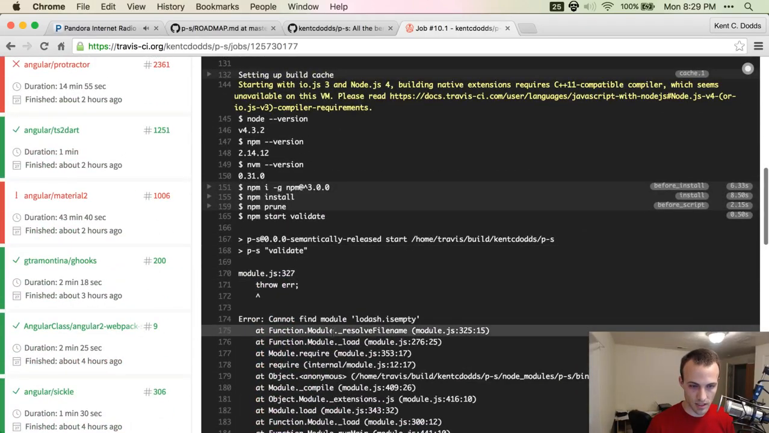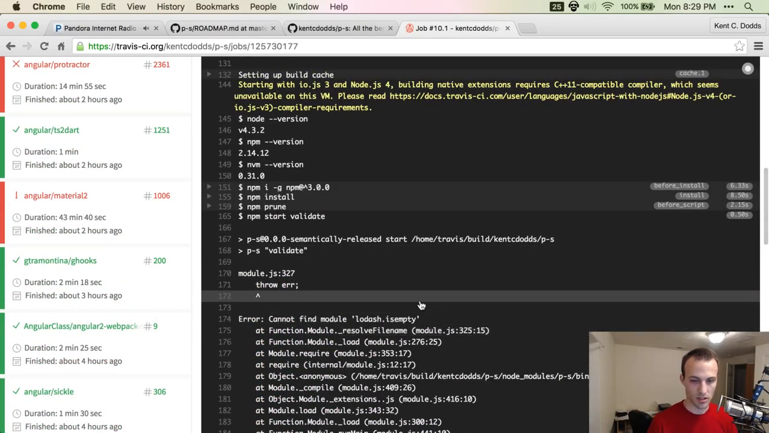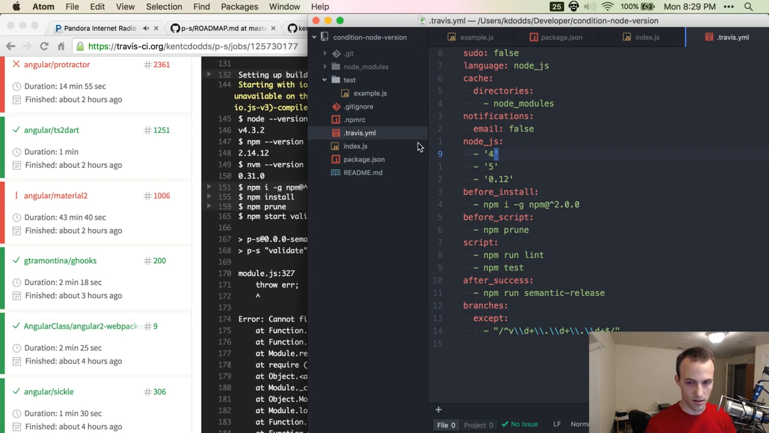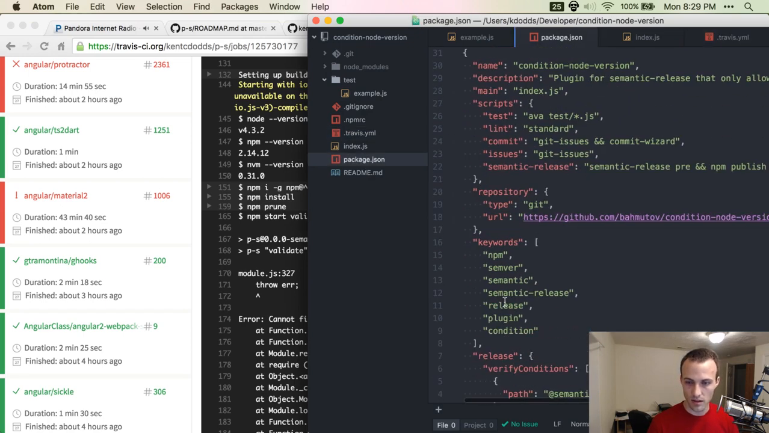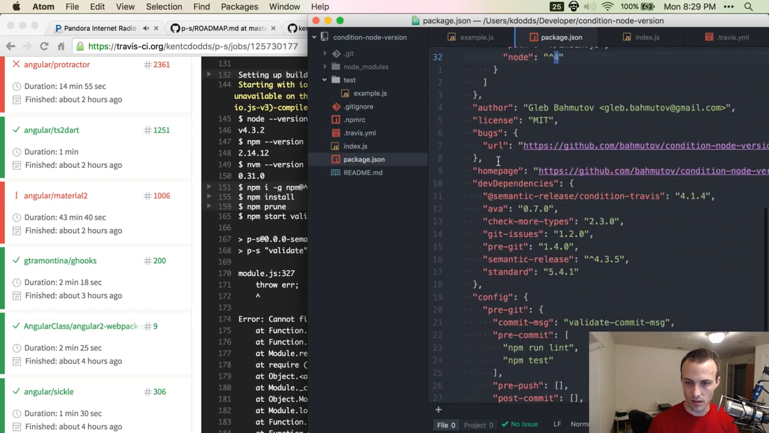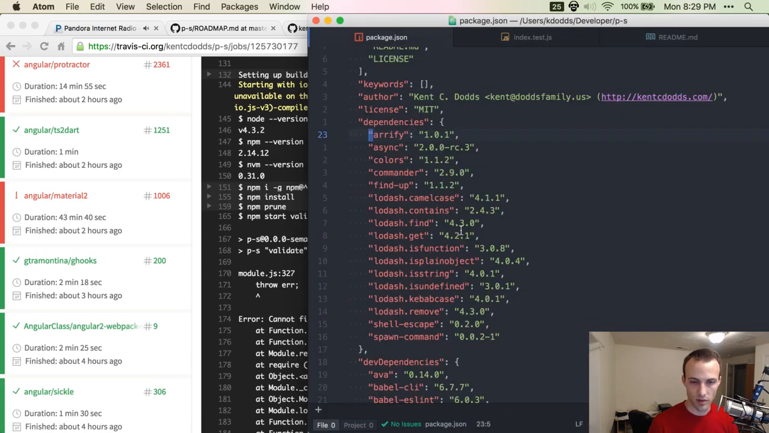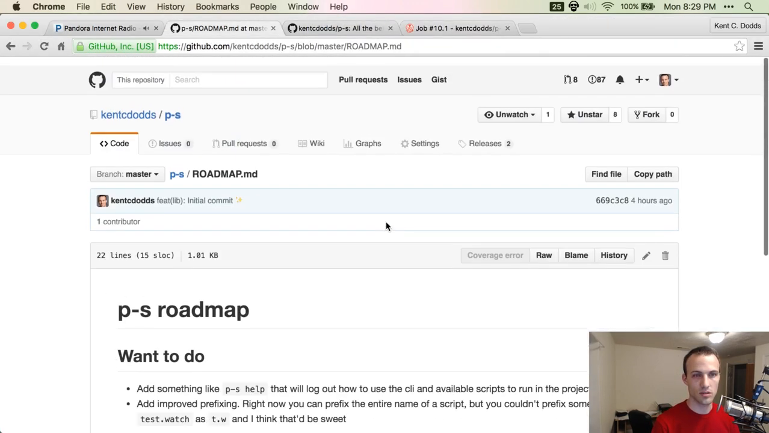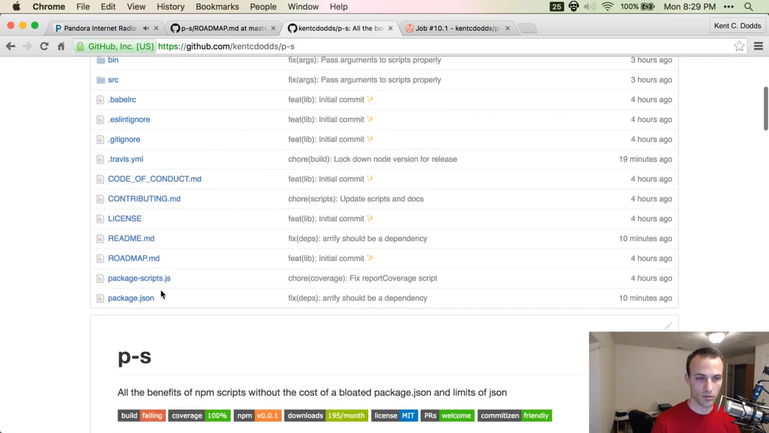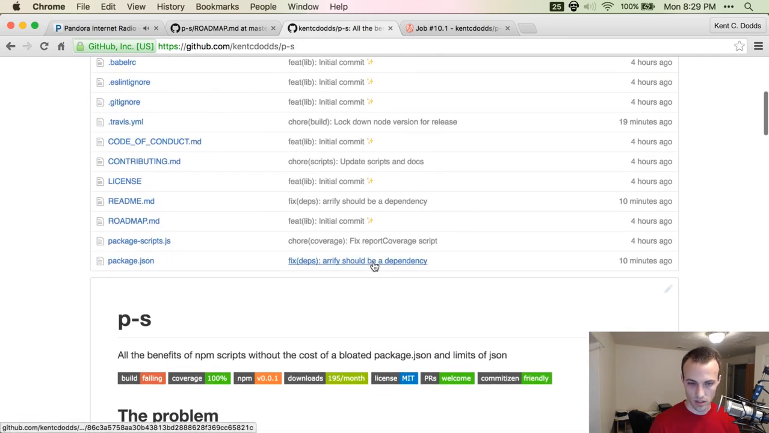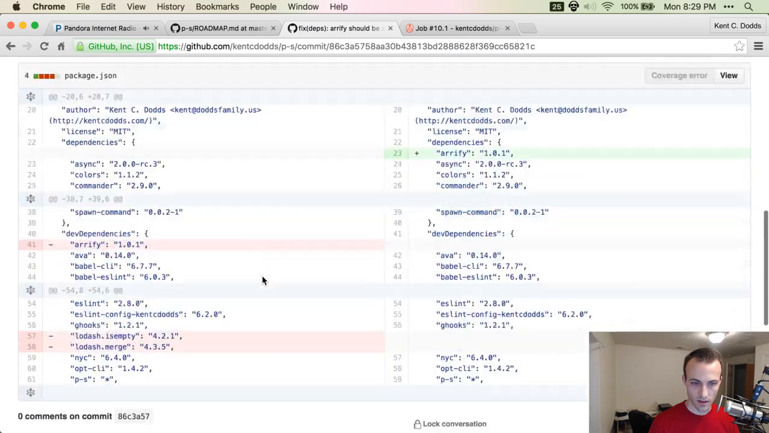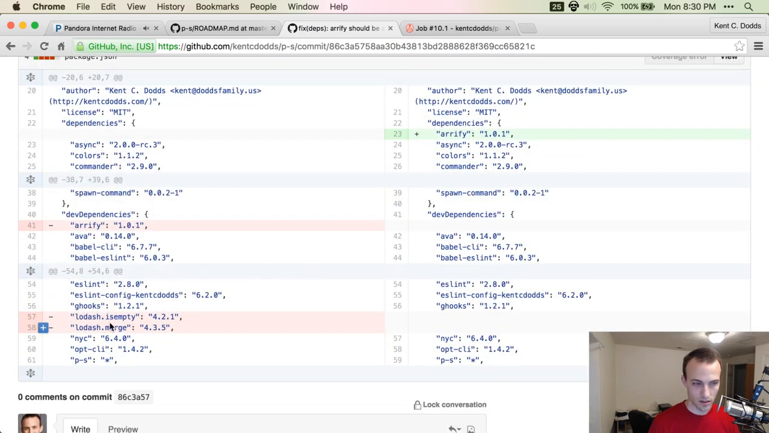That explains it. Lodash is empty. Aha! Those two packages should actually have been moved up here rather than totally taken out. So what we're going to do is take out the empty and merge.